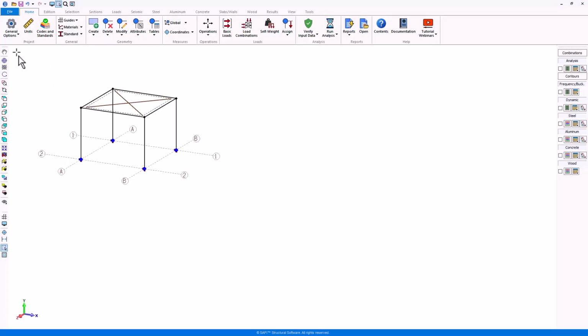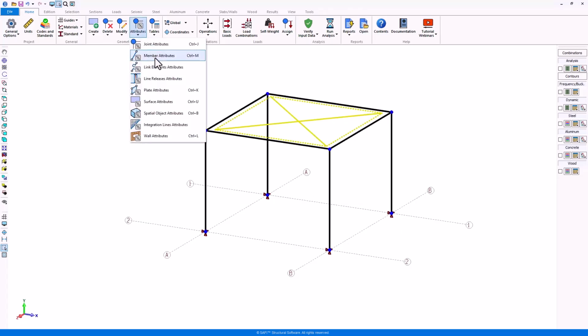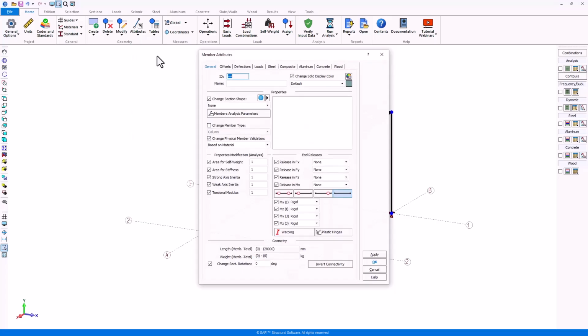Let's now assign a section to the members of our model. We will once again use the Select by Window command to select the entire structure. And then, we will open the Attributes dropdown and select Member Attributes. Within this window, we can assign the section shape that will be used for all members. From the Change Section Shape drop-down menu here, we'll choose the HSS section we created earlier, which will be applied to every member in the model. An overview of the selected section, along with its dimensions, is displayed here. Several other parameters can be adjusted as well, but for this simple example, we'll simply click Apply and then, OK.